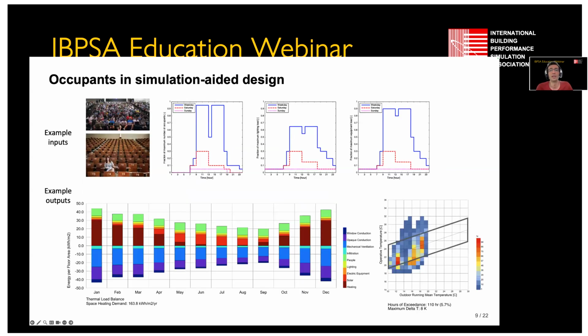But to make it more tangible, let's see examples of inputs and outputs in this case. In this approach, we model occupants by estimating the maximum values for occupancy density and say lighting and equipment power densities, and assign daily schedules to these. And as outputs, if, for example, you're interested in, say, space heating demand, you could benefit from such a thermal load balance chart to give you an idea where that space heating demand is coming from.